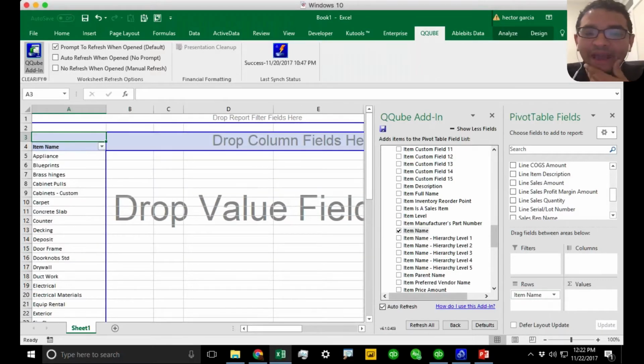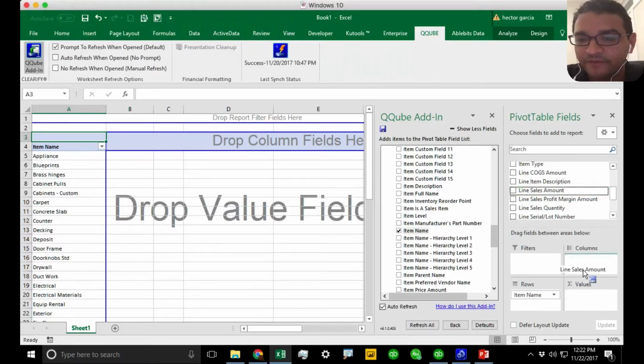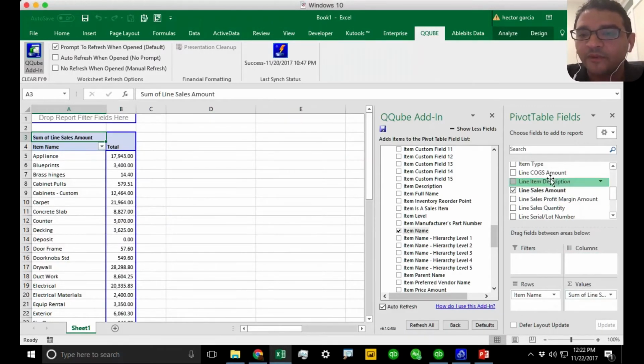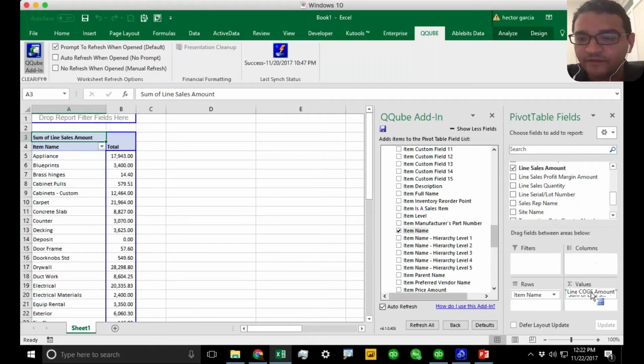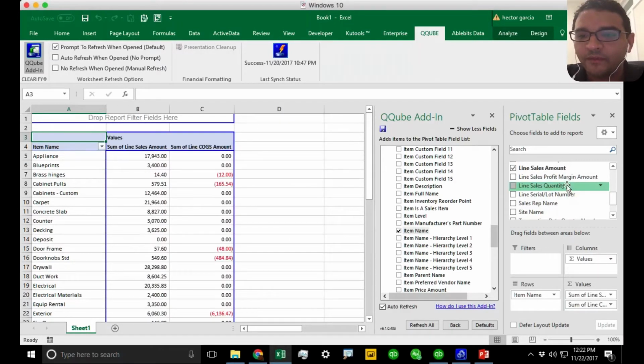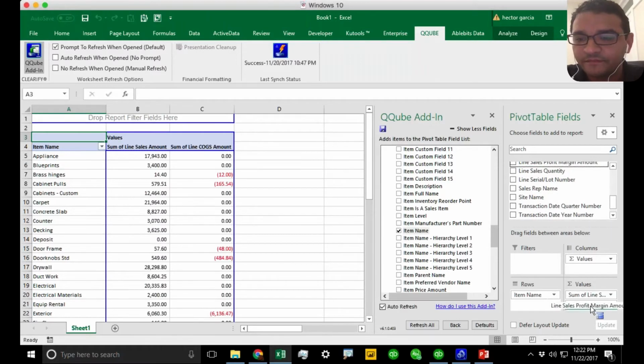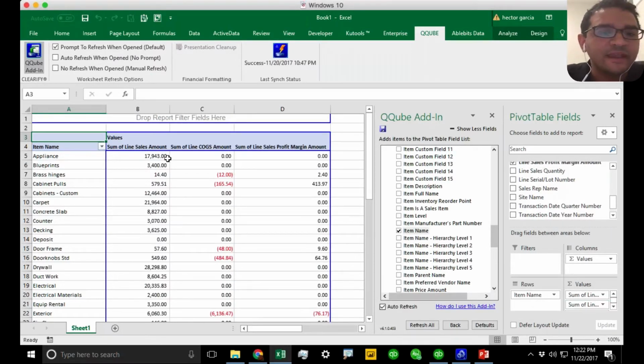Okay, so there's all my item names. And then I'm going to do something pretty interesting. I'm going to bring in sales amount, but instead of sales amount, I'm going to bring the profit margin. So instead of just bringing the amount by itself, I'm going to bring the amount and the profit margin. So actually, I'll bring all three. I'm going to bring amount, then I'll bring cost of goods sold amount, and I'll bring the profit margin. So now we're seeing sales amount, cost of goods sold, and profit margin.